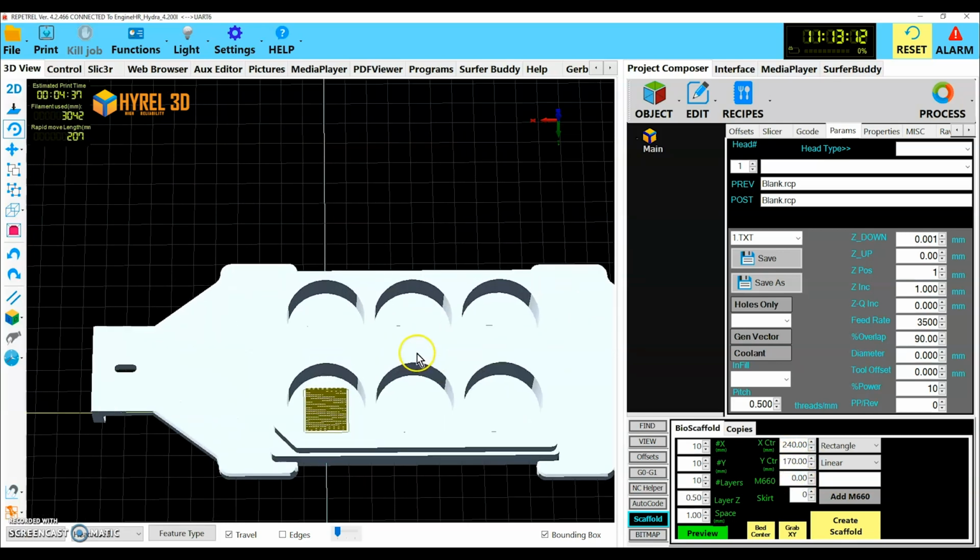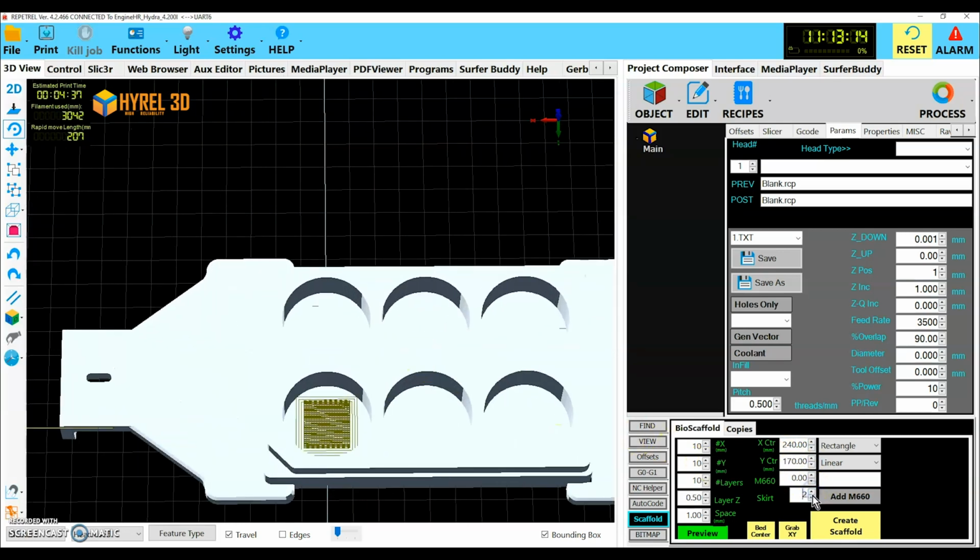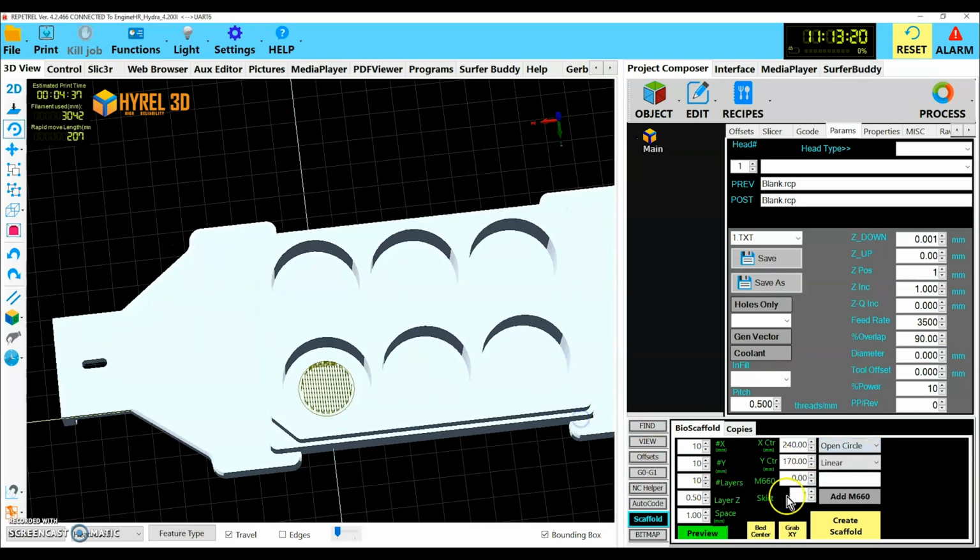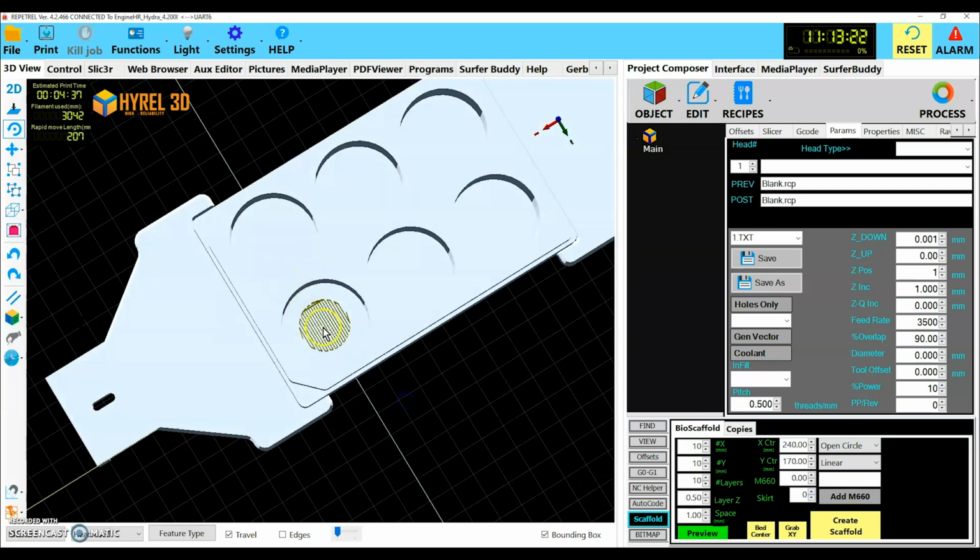We can add skirts to it if we want to make sure our material is extruding as we want. I'll add just one. We can change it to a closed circle or an open circle, which just doesn't have the boundary. If we didn't have any skirts, it would just be the infill effectively.